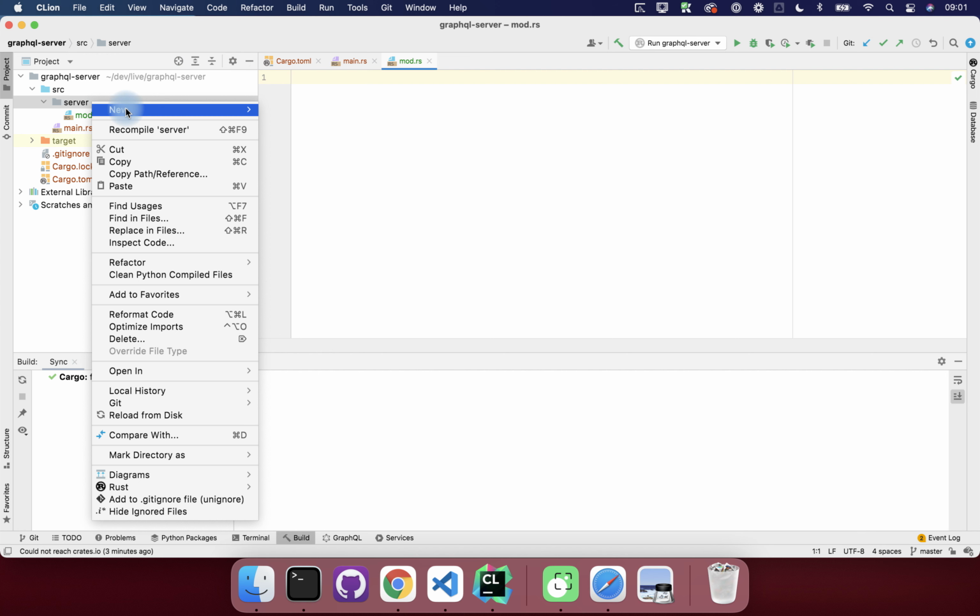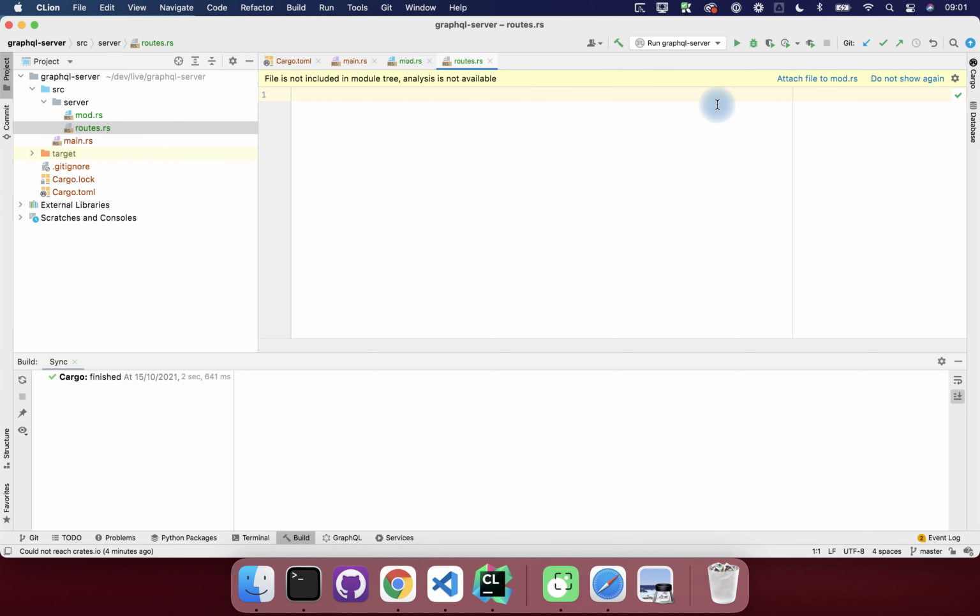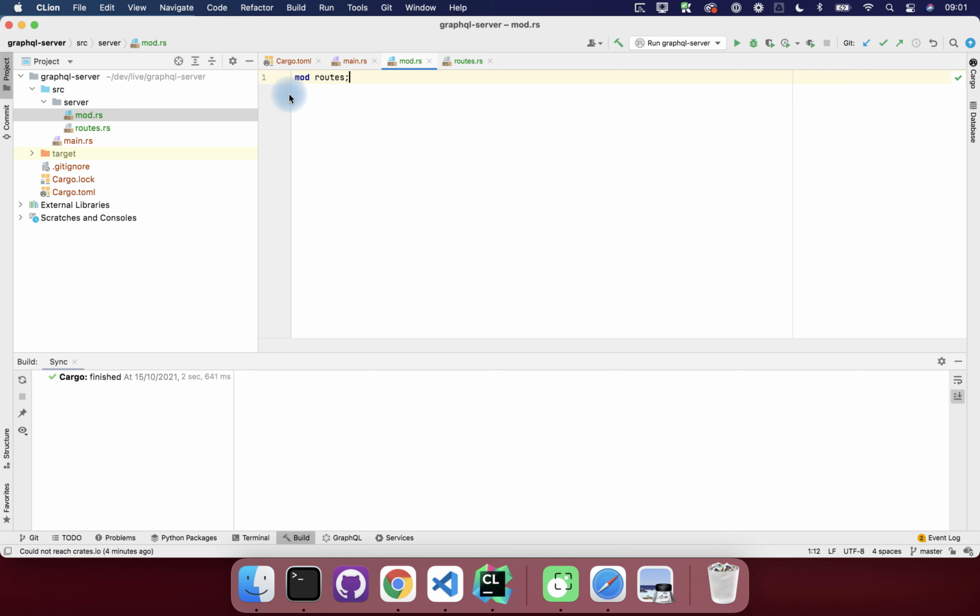So I'm going to create a new file here, and I'll call that roots. That's what we're building. We're building roots, and we're attaching this particular file to the mod.rs. So again, this kind of brings it into scope, in this case, to the server scope. And so we want to build this endpoint. So we'll call this health. That's exactly what it is.